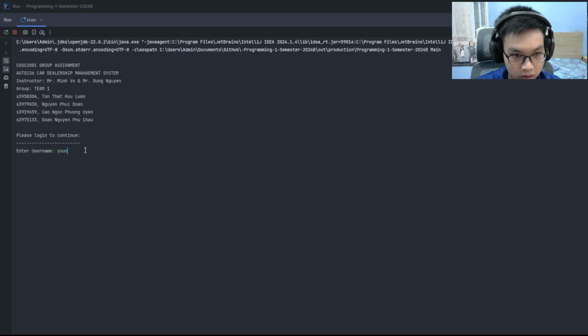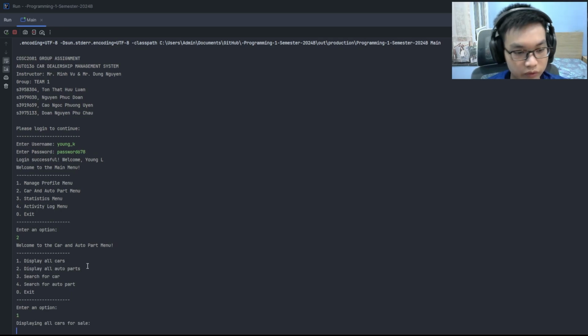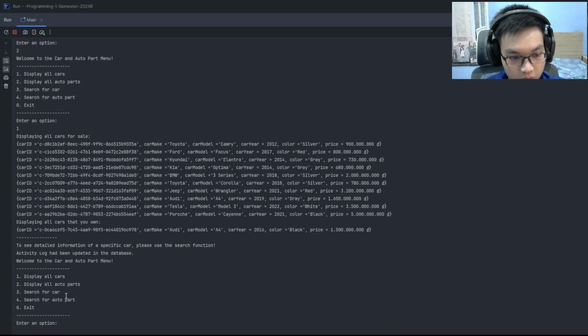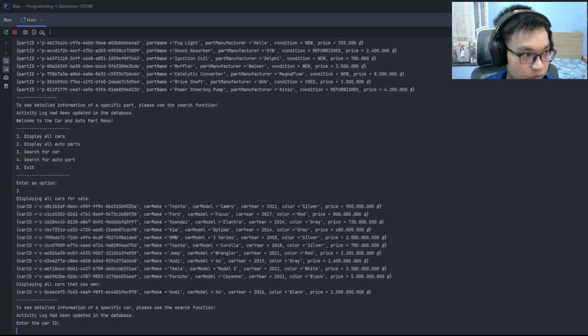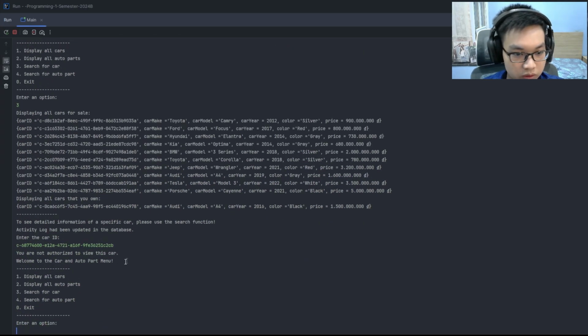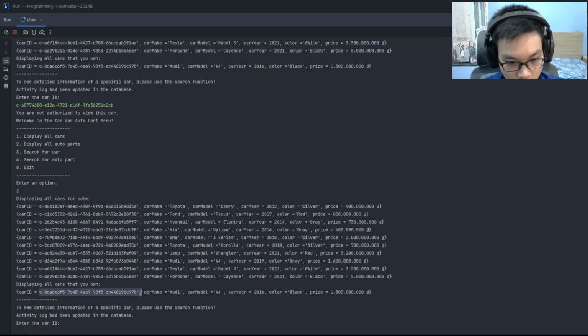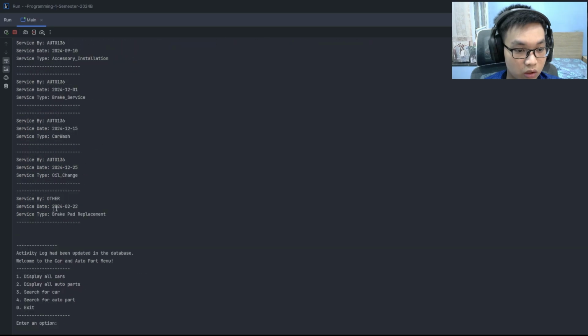Right, and lastly we have the client role. So I'll log in as a client, and go to our car and auto part menu. We can view all the cars that are for sale or ones that I own. Displaying auto parts shows the parts that are for sale. When searching for a car, we can only search cars that are for sale or ones that we own. So let's try a car that we don't own. We get "you are not authorized to view this car." And let's search for the car that we own right here. Let's go. We can see the service history and our car, everything.